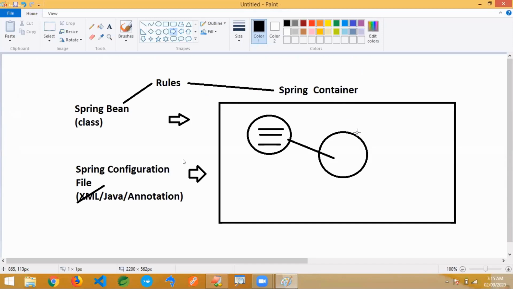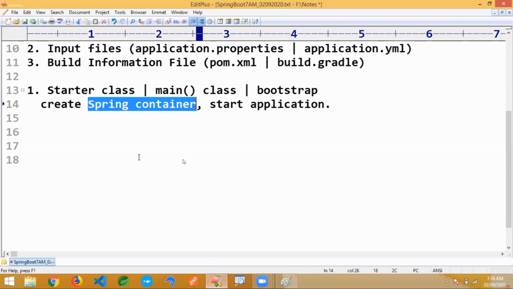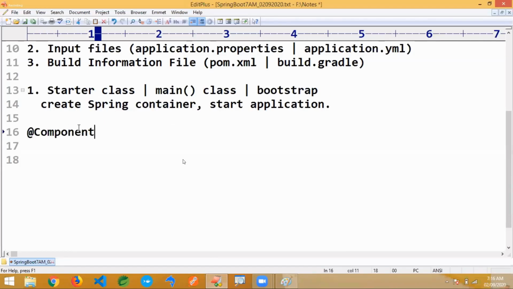In the Spring container, we have 2 concepts: bean and configuration. In configuration, we started the annotations. Yesterday I explained annotations like @Component and @Value. I feel you still remember them. We have a list of annotations to see. Can you tell me what is the use of @Component? You can give your answer in the chat box. Mistakes are also fine, nothing to worry.